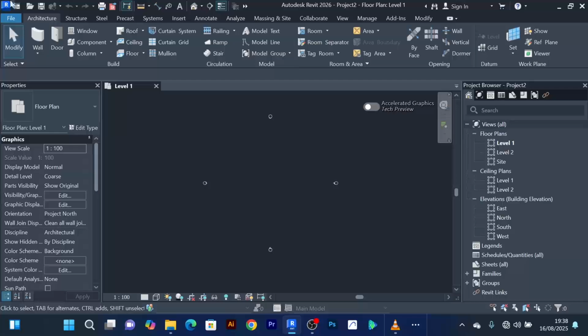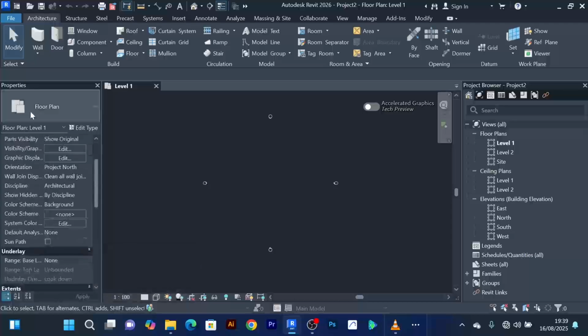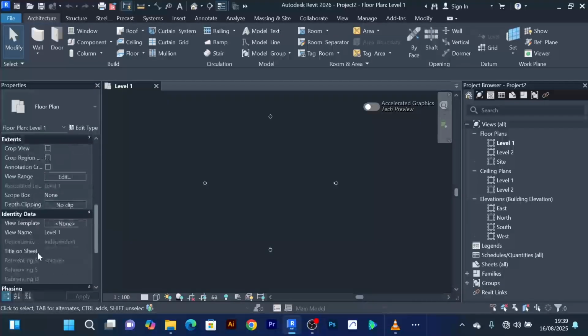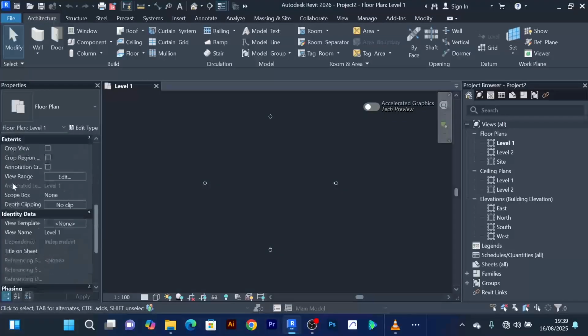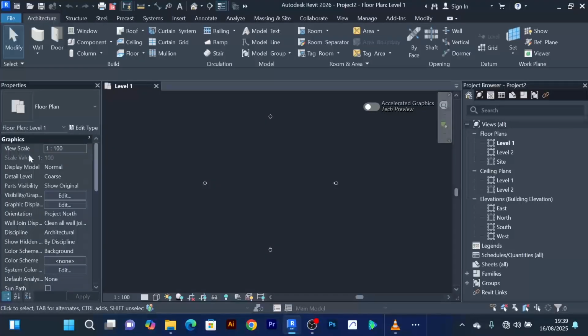So this is the interface of Revit 2026, but of course even 2025, 2024, they look the same. There are really slight differences that you can find in these softwares with the updates that have come in. So on our left, you should be able to see the properties with all these different things that you will learn with time. They look many, but really they are not difficult things to learn.